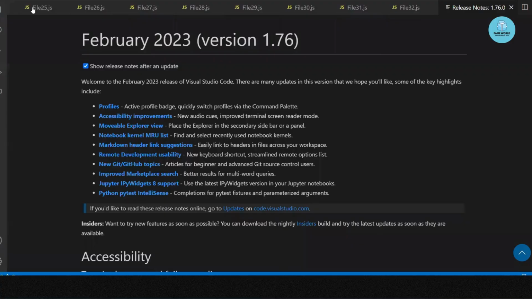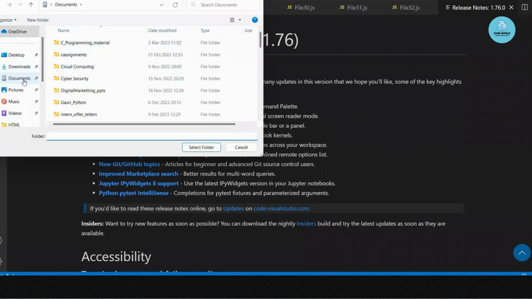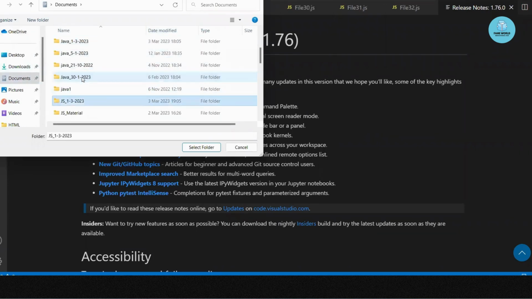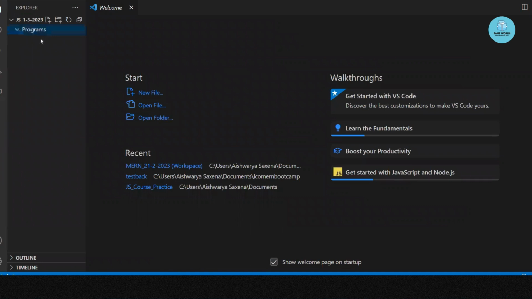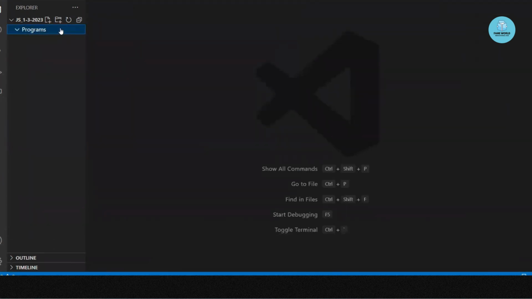Now I am going to use the VS Code editor, Visual Studio Code, to run the JavaScript code. I am opening a new window here in VS Code, which is a really interesting piece of software with a lot of features to work with. I'm opening this particular folder in VS Code. In the documents, I have created this JavaScript folder, and it has a programs folder inside it. I'm closing the welcome screen. Whenever you create a JavaScript file, you will definitely save it with the .js extension.